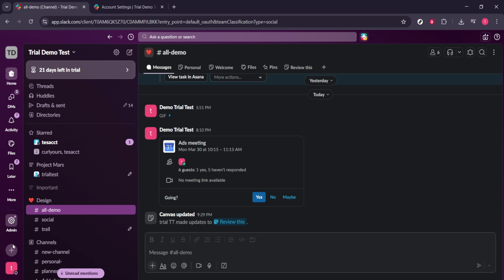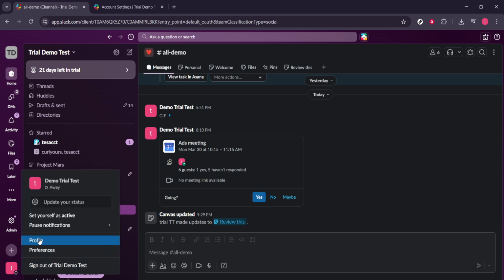Once you're in, look to the bottom left corner of the Slack window. You'll see your profile picture or initials there. Click that area to open your profile panel. In the panel that appears, choose Profile. This brings up your full profile view inside Slack, which is where the option we need becomes accessible.